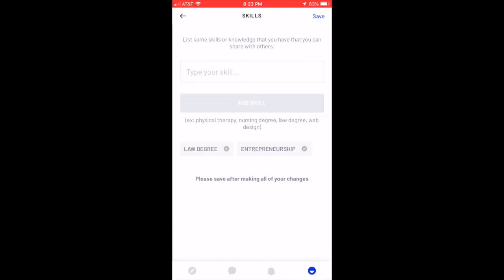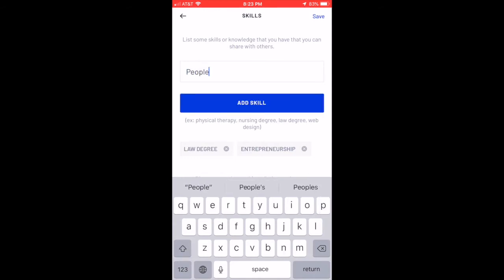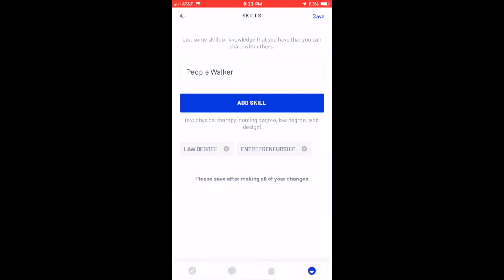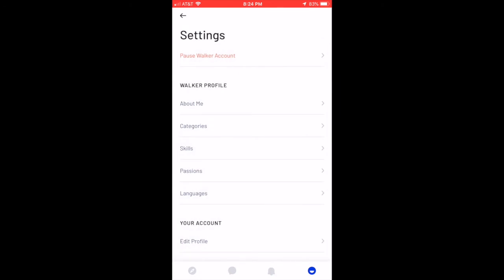Another thing to be aware of is that if you do add anything to your profile, hitting the add button, like the add skill button alone, is not enough. You have to make sure that you hit the save button on the top right corner as well. This applies to every step of your profile. So just keep that in mind.